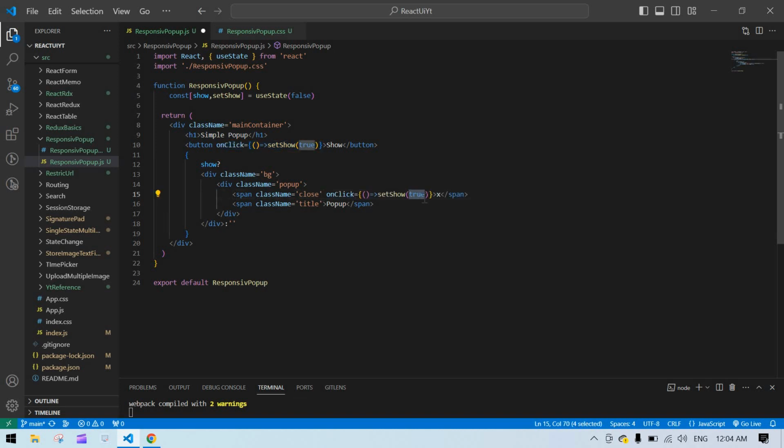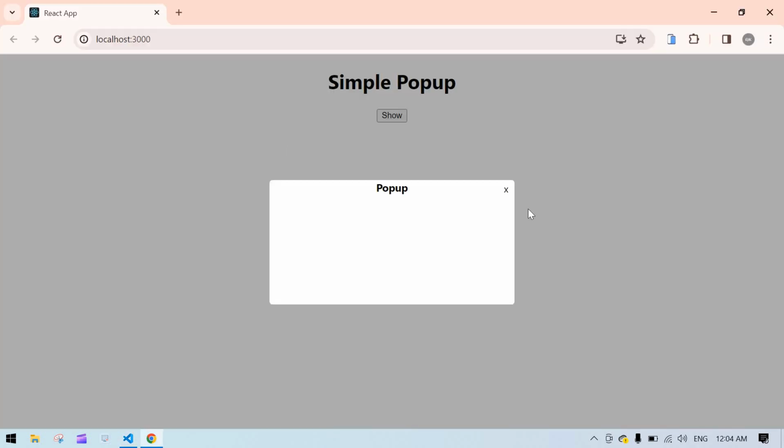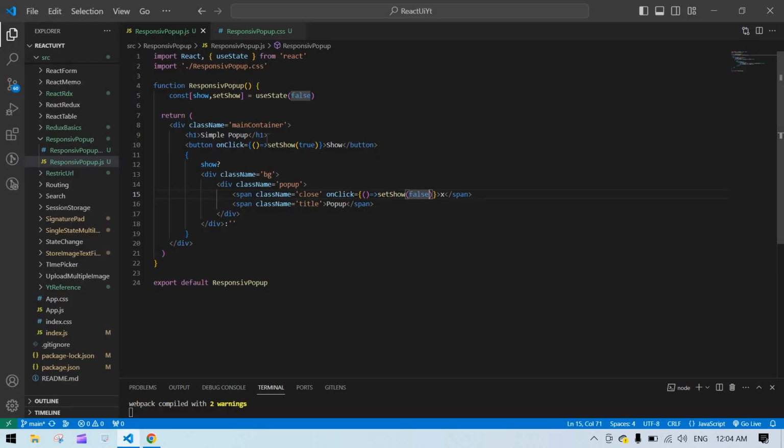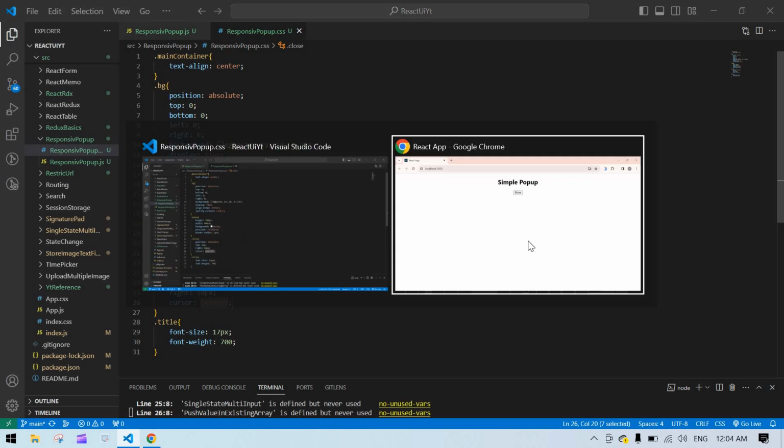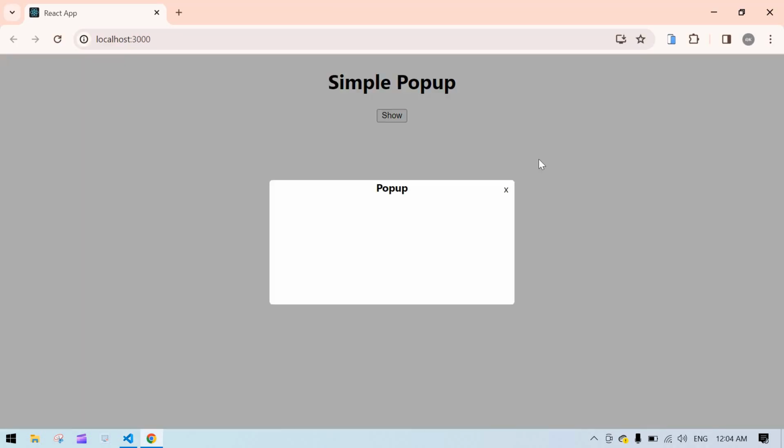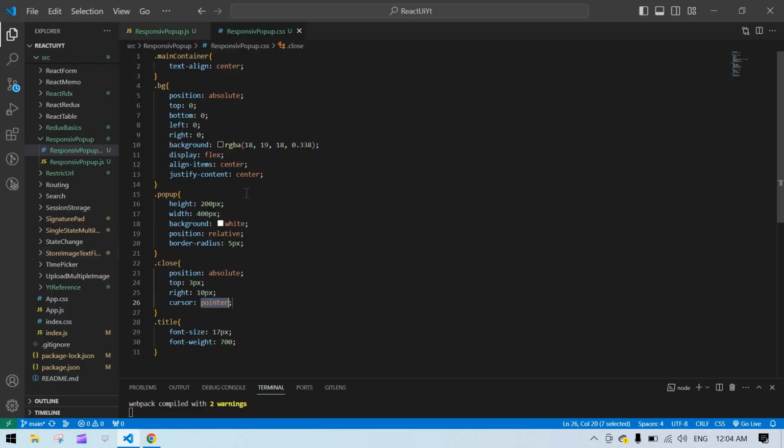Here I just pass false. If I click this, yeah, it's closed, right? Here I need to add cursor pointer to this cross icon. Yeah, now this is fine. Again, yeah, this is fine. Super. I'm going to move this pop-up to one component.